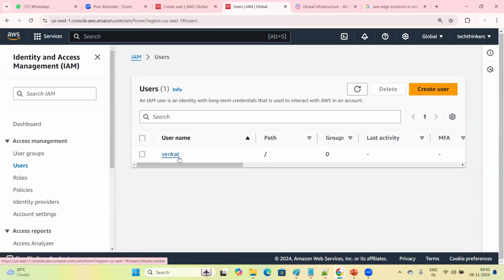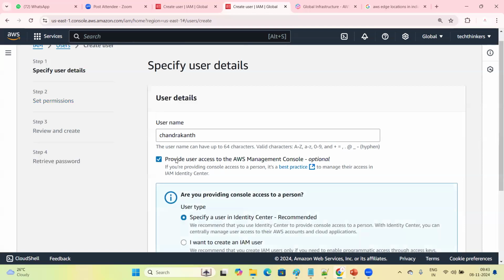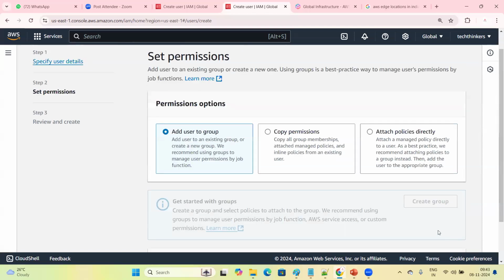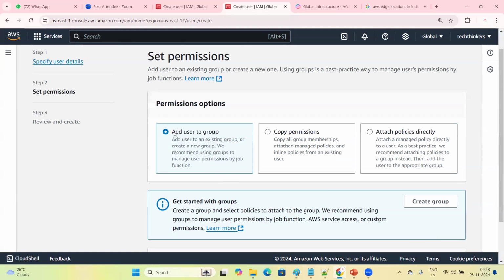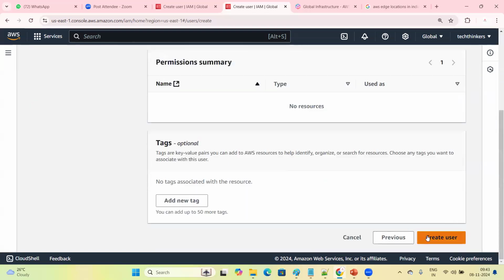Do you know how we are creating users here under the IAM dashboard? I would like to create one more new user called Chandrakant. I am not selecting this option. I don't want to provide access to the AWS management console. I'm removing this option and I'm going for next. It is asking whether you want to add a user to any particular group. I don't have any groups for now. That's the reason why I'm going with next. This is the next option. Let's click on next. And you can click on create user.